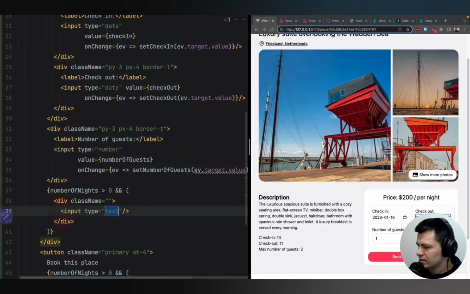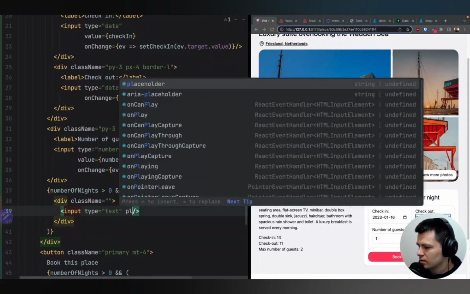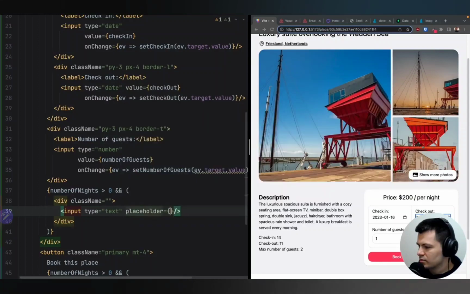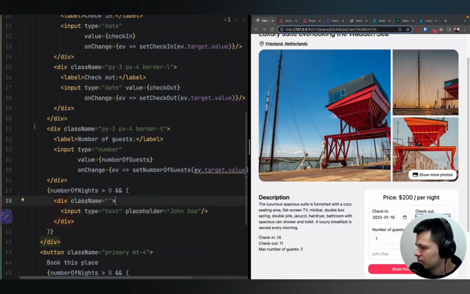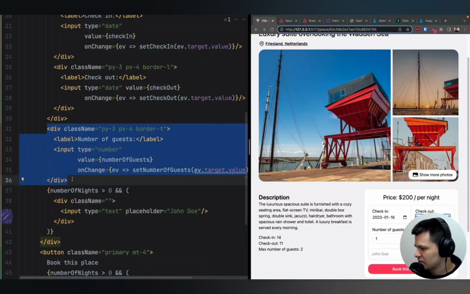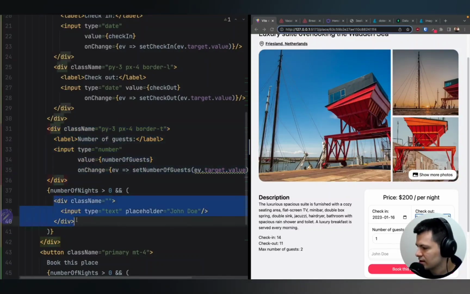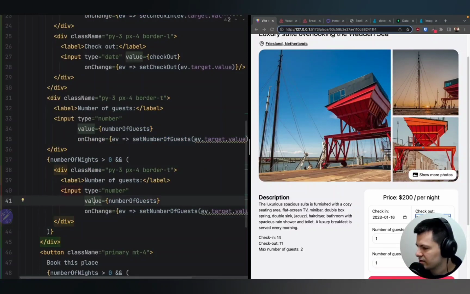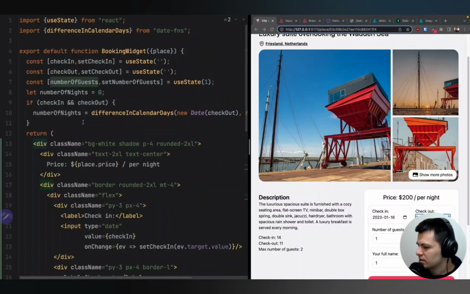And let's say we would show an input for name. So let's do placeholder will be John Doe, John with small o here. So we have John Doe, but maybe I will just copy this part so we'll have the same styling. I'll put like this, and instead of number of guests, I will have a name, or maybe your full name like this, and this will be of type text input, and we need to prepare state for the name, the email and phone number. So let's do this.